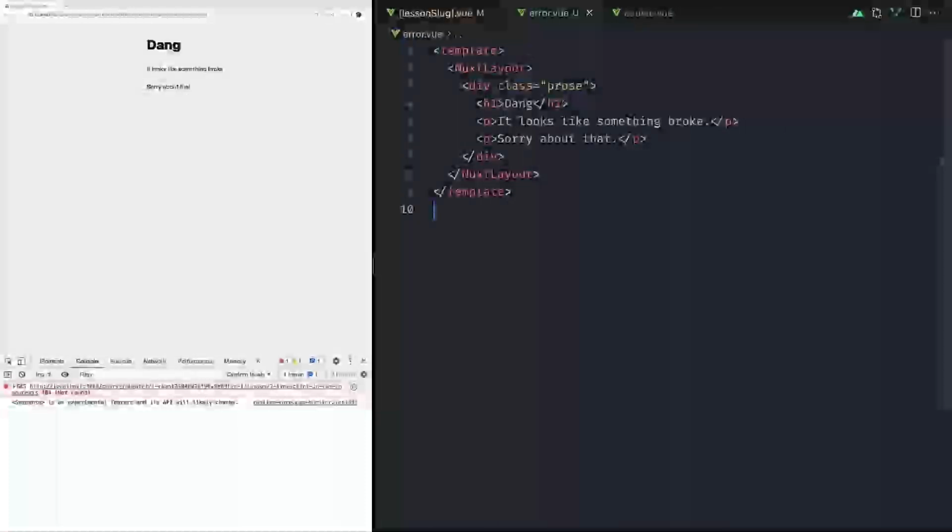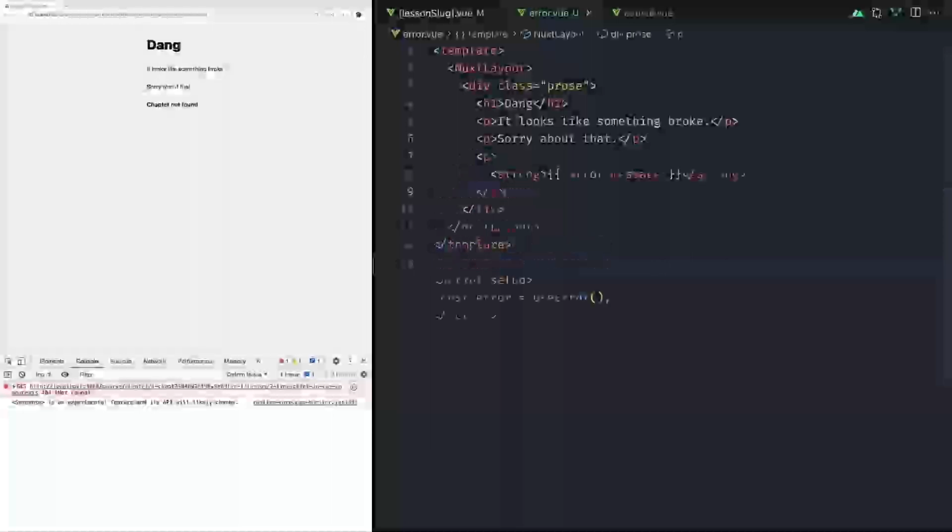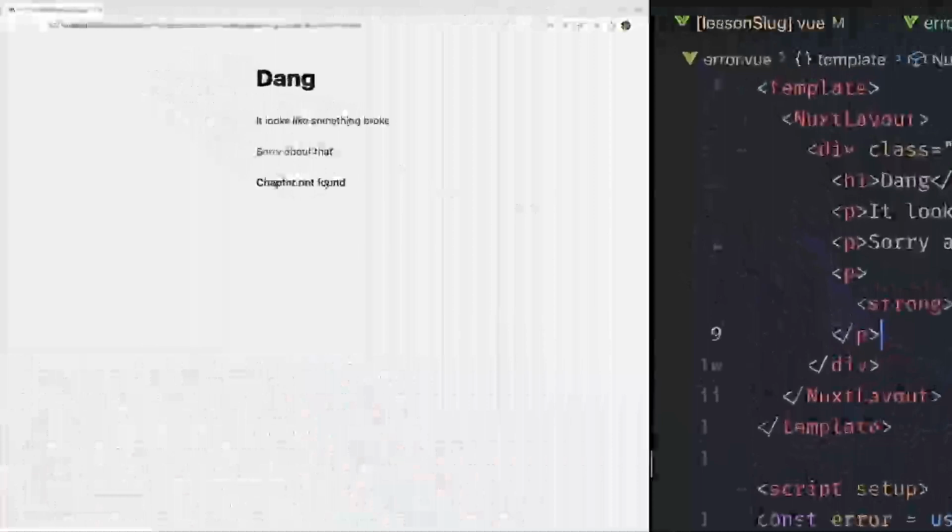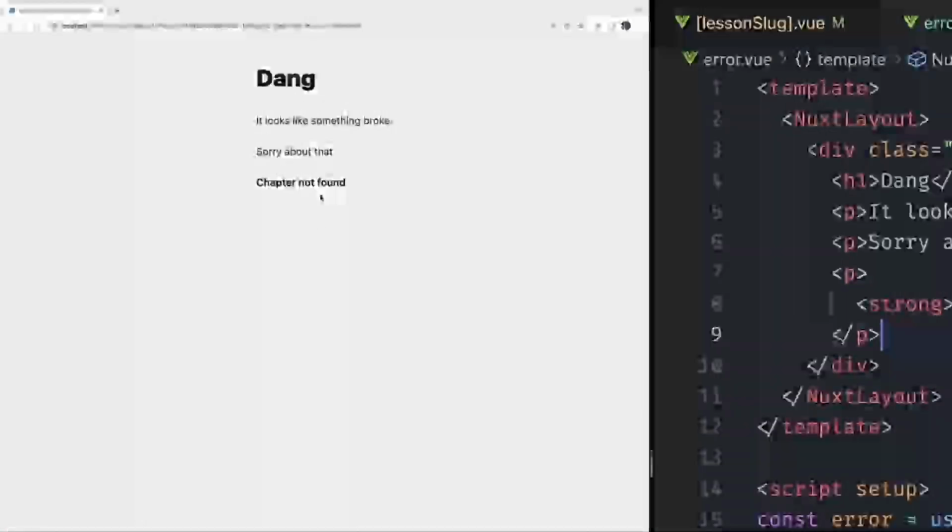Note that we're using the Nuxt layout component here to use the default layout, or whatever it is that happens to be set at that time. We can also use the use error method in order to grab some details about the error that's being displayed. Now we see that it says chapter not found. So we're displaying the error, but like we showed in the client-side error handling, we also need to resolve this error and recover from it so that our user can keep using our application.